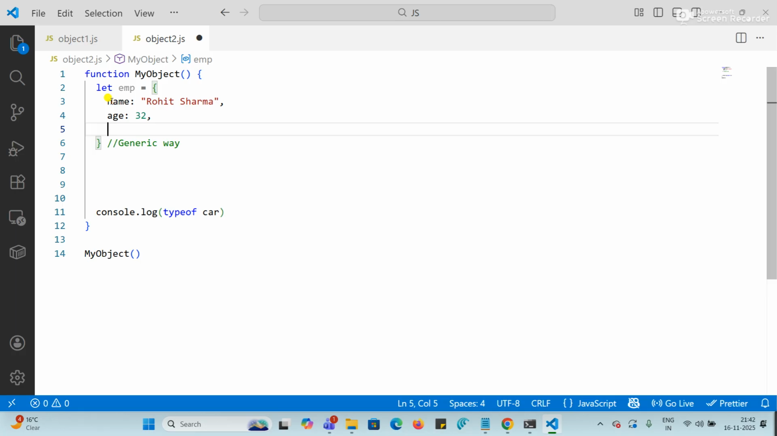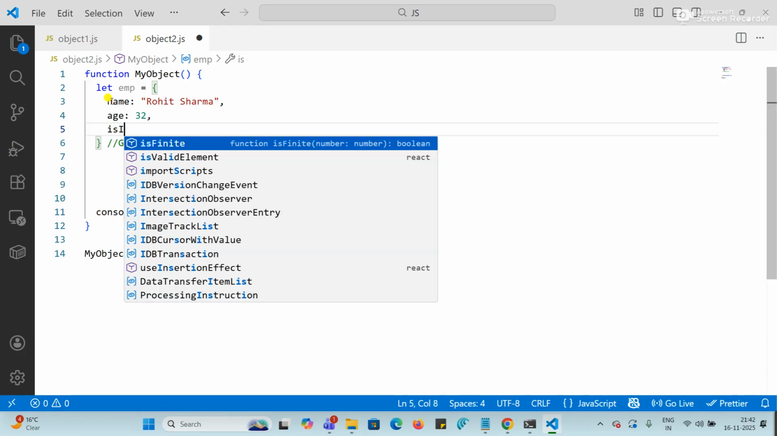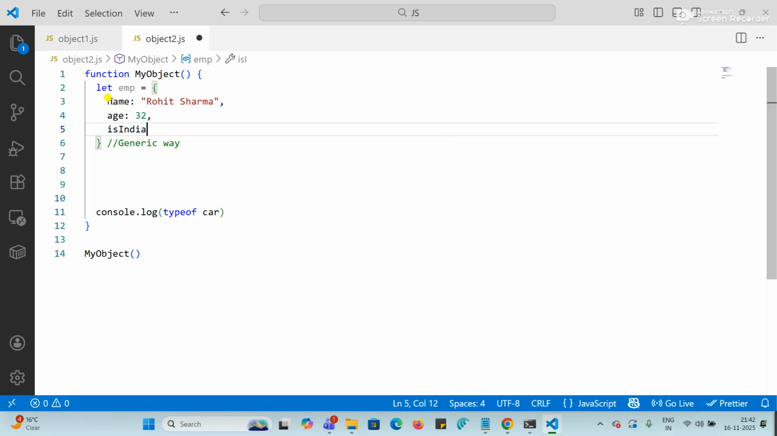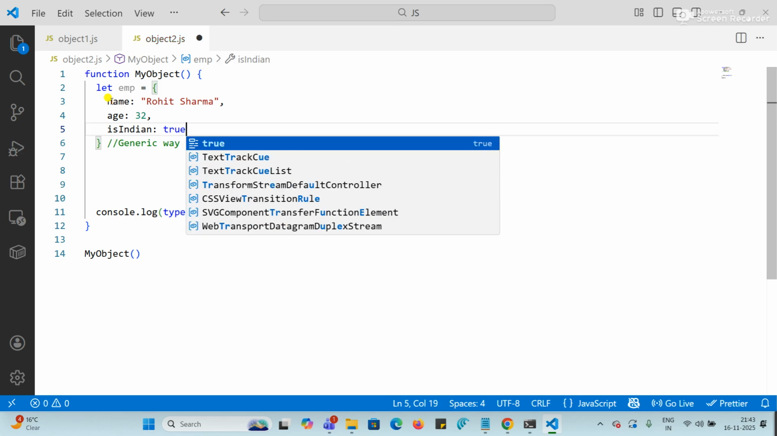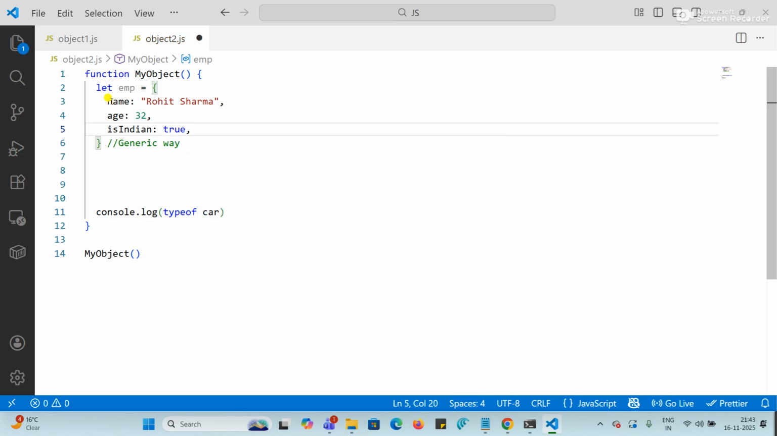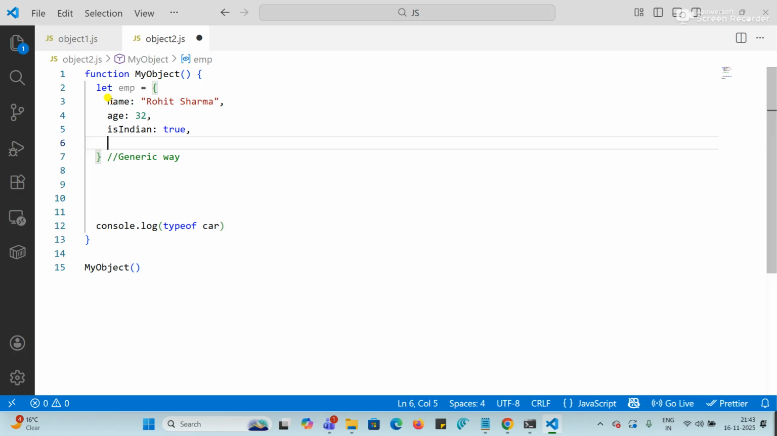Okay. Next thing is, let's say some Boolean. So let's say isIndian. So what is the nationality? Is Indian. So let's say true, right? So we can store true Boolean value also, right? So all these three things are primitive data types. Let's try to store some non-primitive data types. So what are the examples of non-primitive types? Array, function, and object.